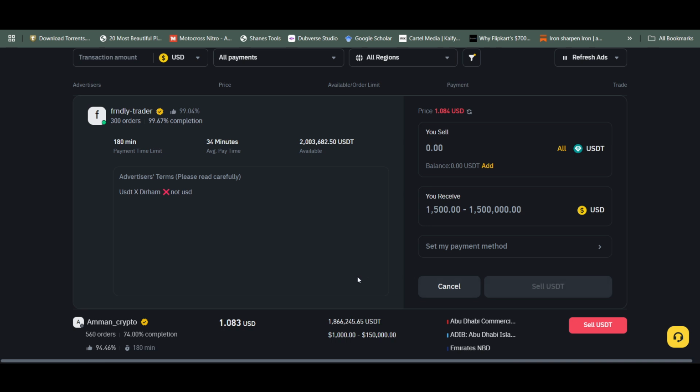Once you confirm the sale, wait for the buyer to transfer funds to your Wise account. After receiving the funds in your Wise account, go back to Binance and confirm that you have received the payment. Click on release crypto in Binance to complete the transaction. Ensure all the transaction details are correct before confirming any steps. Check your Wise account for any incoming funds.